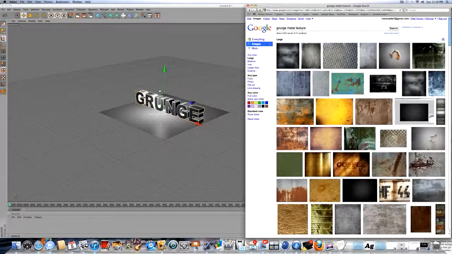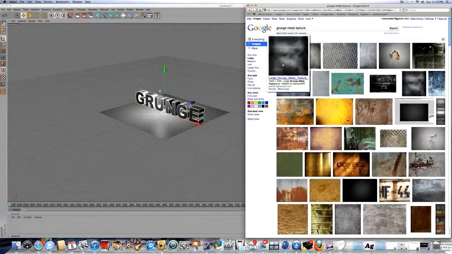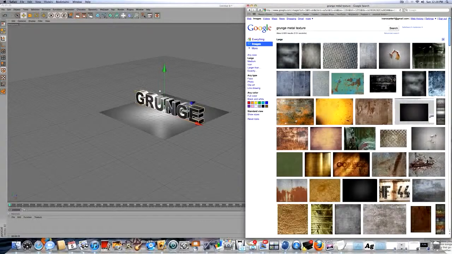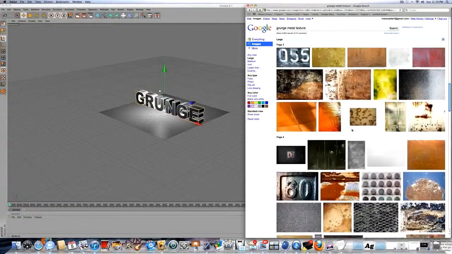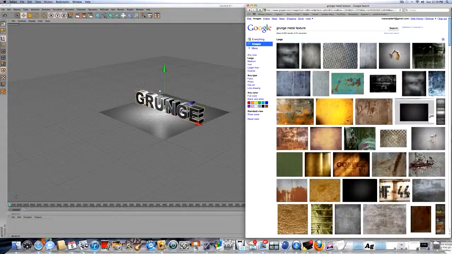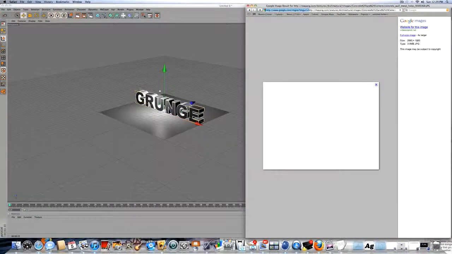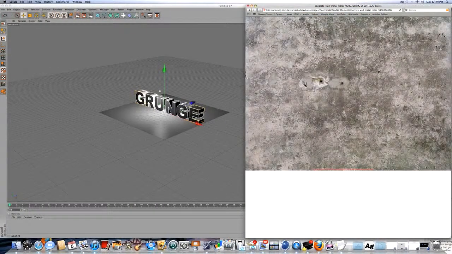So you're going to go to Safari or Firefox or Internet Explorer, whatever you have. Look up grunge metal texture, with image size large so it's a good quality image. I already have 5 of the ones I like saved, and I'm going to show you how to save your own material. Just look it up and double click on one that you want. Let's just use this one, it really doesn't matter, just choose one you like. Then go to see full size image, right click and save image as.